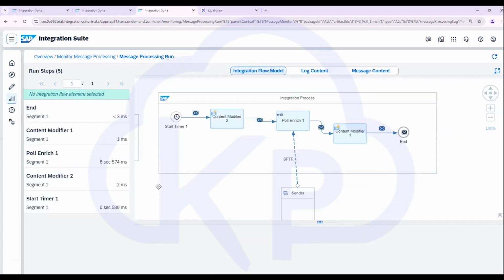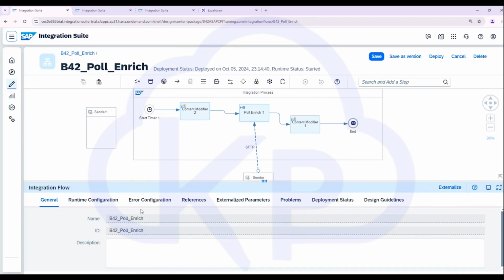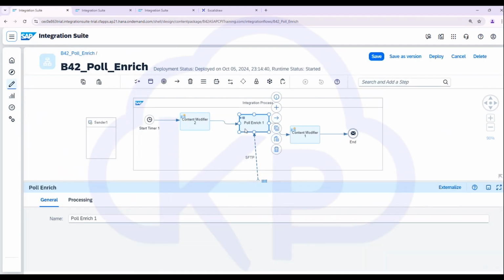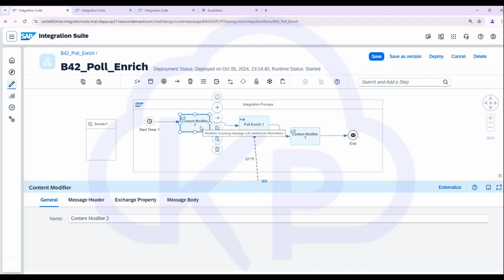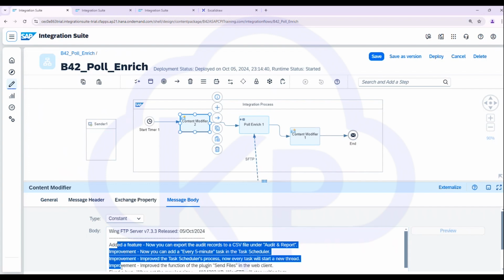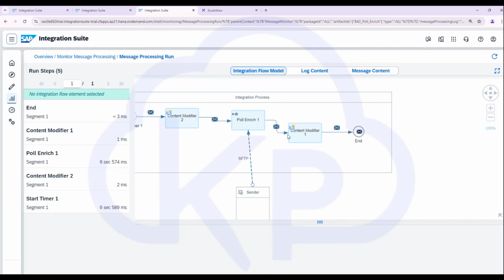And what is the algorithm we have chosen? We have chosen the algorithm as concatenate. So when we use concatenate, what it is going to do is add the incoming payload, this is the incoming payload, with the payload which we receive while pulling from the SFTP server. So we will just see how the data looks.